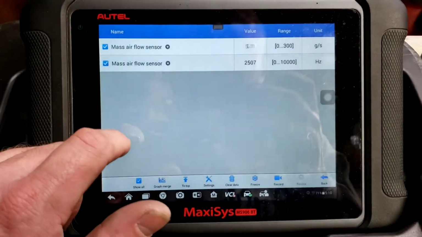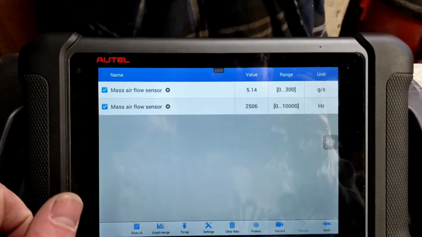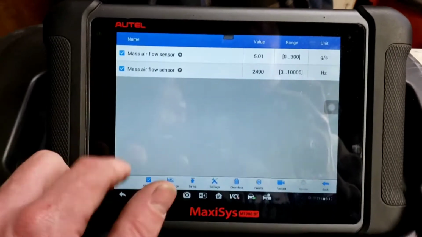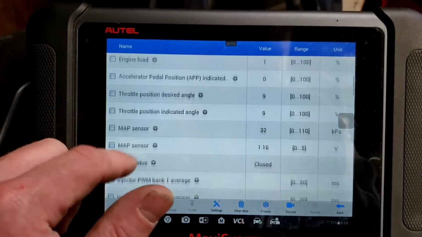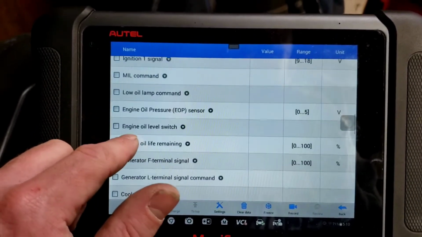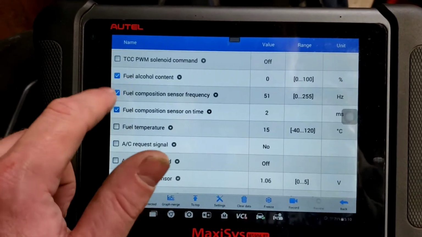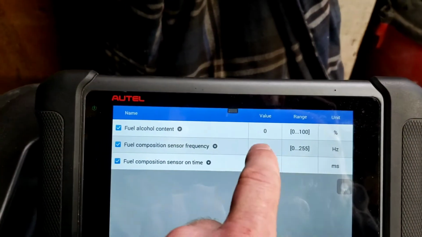Look at mass airflow. Now, mass airflow is a little low. It should be around 5.3 grams per second, but we can check that. It may have a little dirt on the hot wire resistor, but I'm not really concerned with that now. So what I want to look at is the fuel composition. Frequency, 0% alcohol, so red.